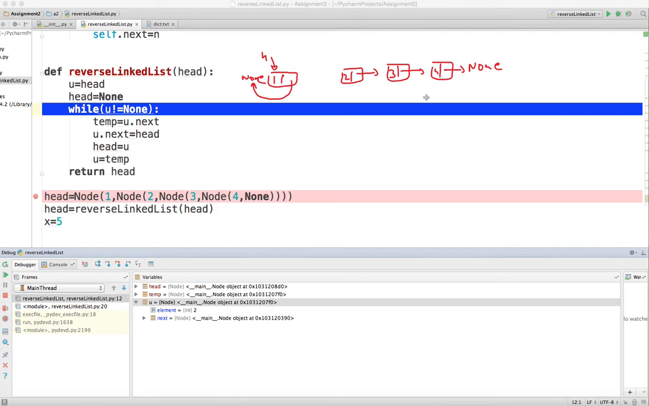And in my earlier video, I had this pink line here. I'm just going to use a green line, and my green line is this idea that everything before the green line has been reversed, and everything after the green line, which is being referred to by u, is something that still needs to be reversed. This portion of the linked list hasn't been reversed. Everything before that has been reversed.